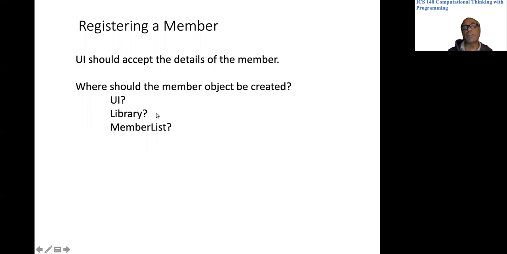So we are left with the library. So that is what we will do. We will create the member object in the library class, and the library should then know how to create a member, what the parameters to the constructor are, whether the constructor throws an exception, all those things. So the library class is going to be dependent, is going to be coupled to the member class. And that is something we have to live with.